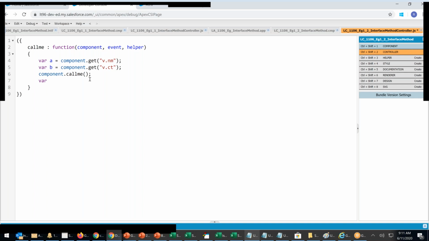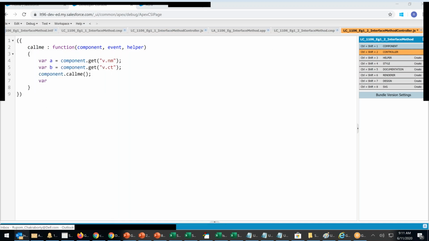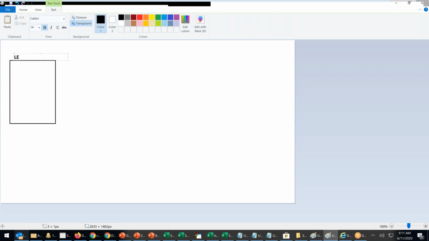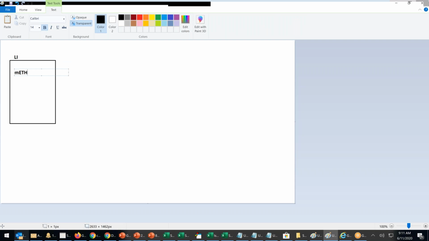Okay, if you say that it's confusing, then let us draw a diagram first. Let us draw a diagram. What I did, I just created an interface. This is a lightning interface, LI. Inside this interface, there is a method. What is the name of the method? Call me is the name.